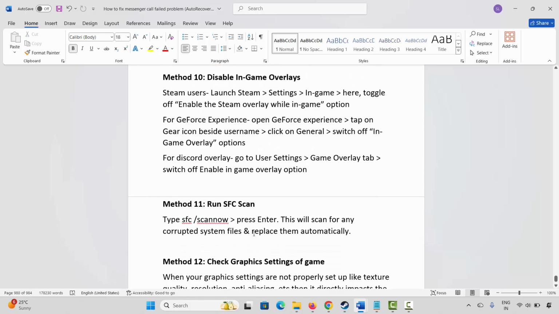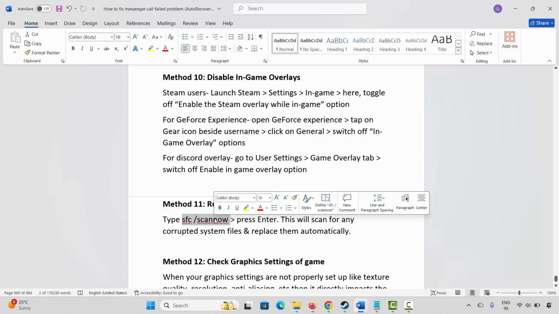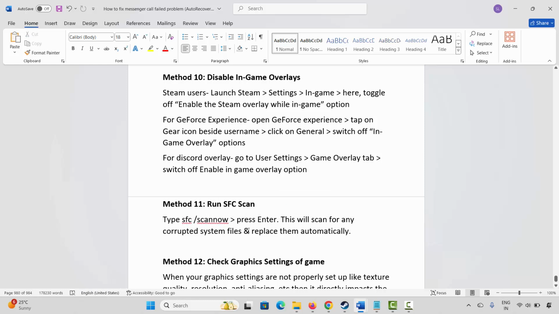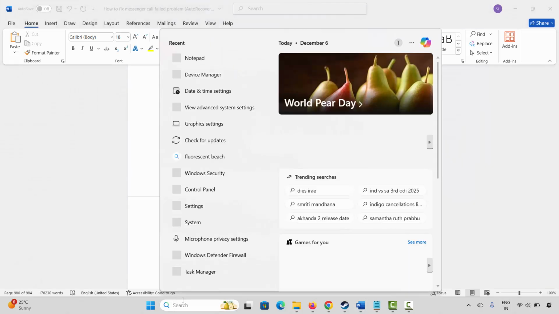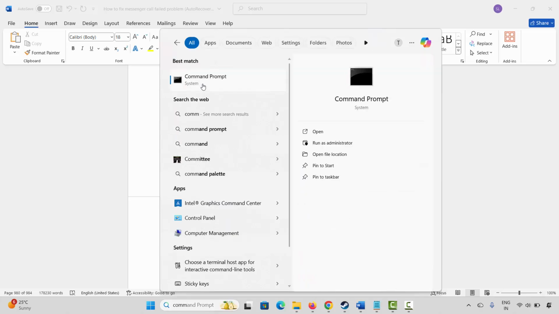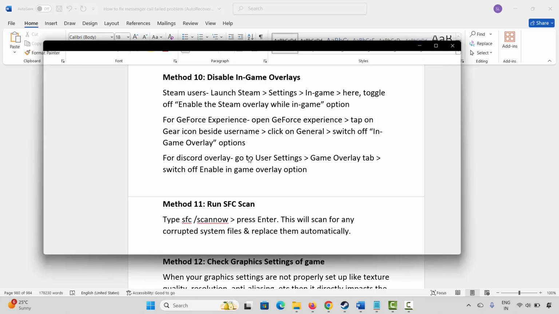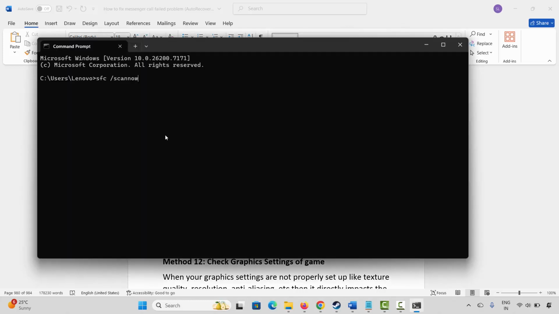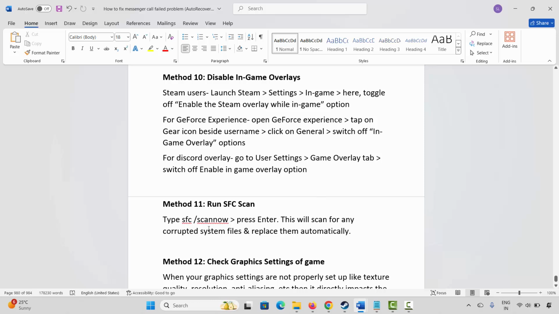So you simply need to copy this command. I have already given it in the description. You have to go to the Windows search. Now search for command prompt. So search for command prompt, and after that you have to paste this command and press enter. This will scan for any corrupted system files and replace them automatically, and after that try to launch the game and check whether it's working or not.